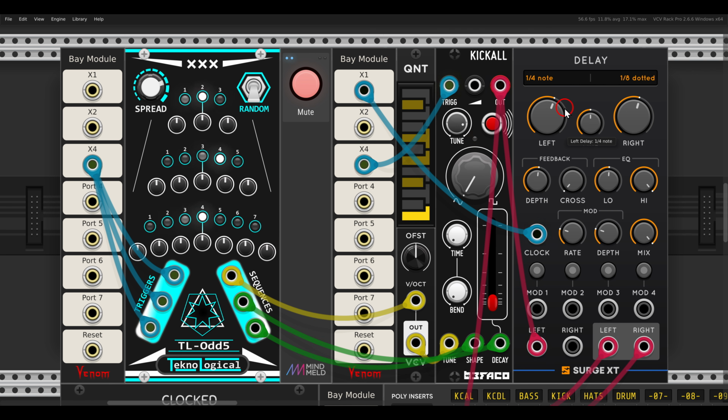So here I have the sequencer. It has again 3 channels, each channel with its own length. So we have 3 steps, 5 steps, and 7 steps. In this case, it's sequencing kick all.